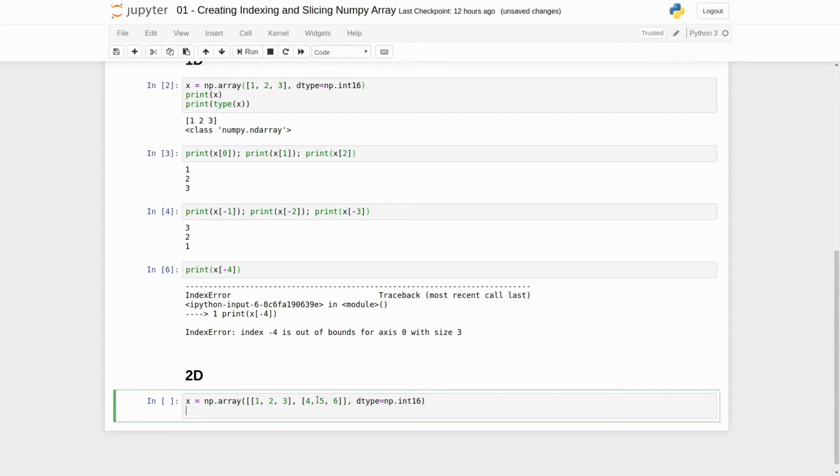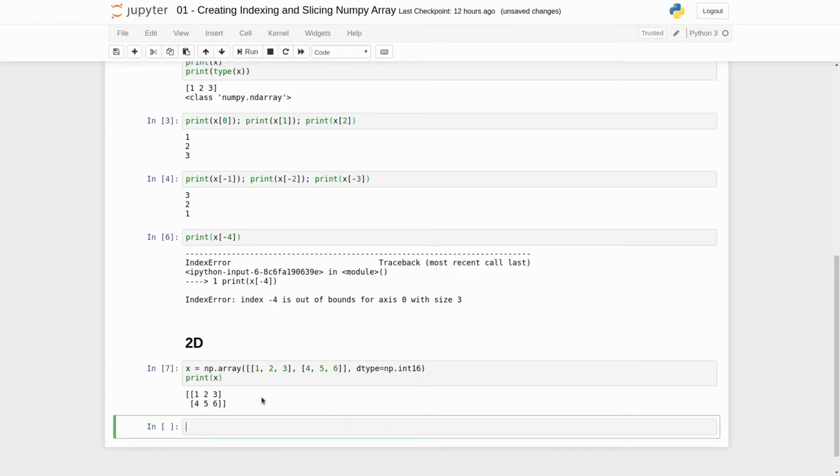So now I'm going to print it. So we have this two-dimensional numpy array having the elements 1, 2, 3 and 4, 5, 6. So it's having 2 rows and 3 columns.